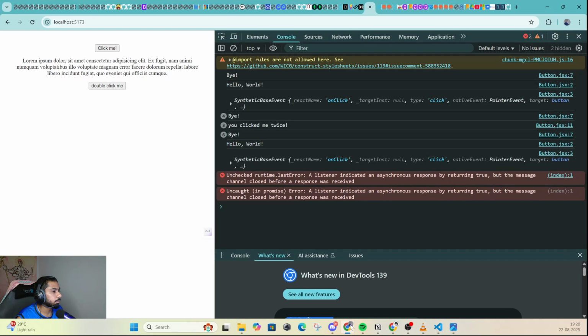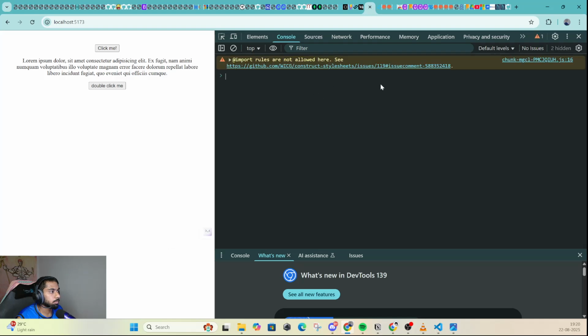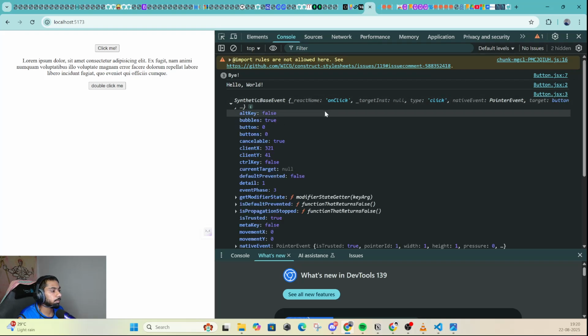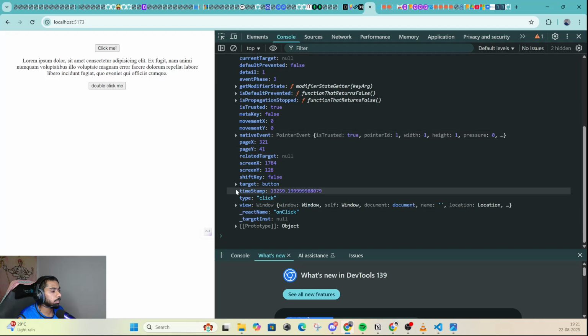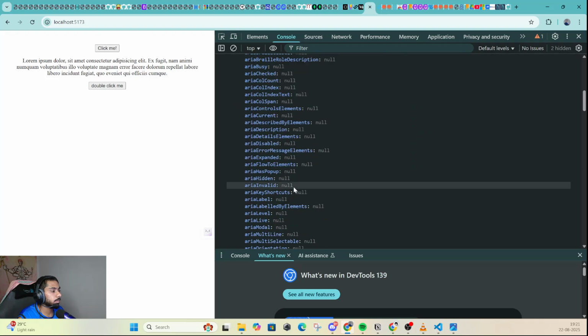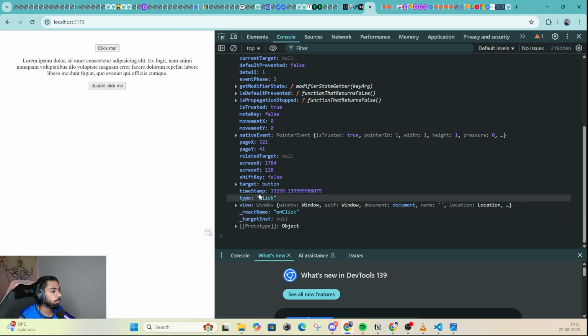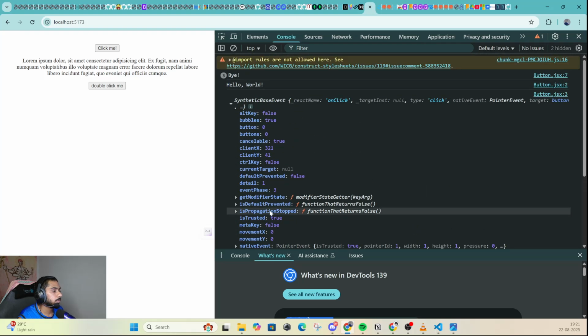So we have that thing here, and so the console is cleared. Whatever this warning is, you can ignore that. And basically, what we were doing is that whenever, yeah, ignore this, but this is the base event. So you can see its target was a button. This also has different properties in itself. Type was click, React name was on click, and all that.